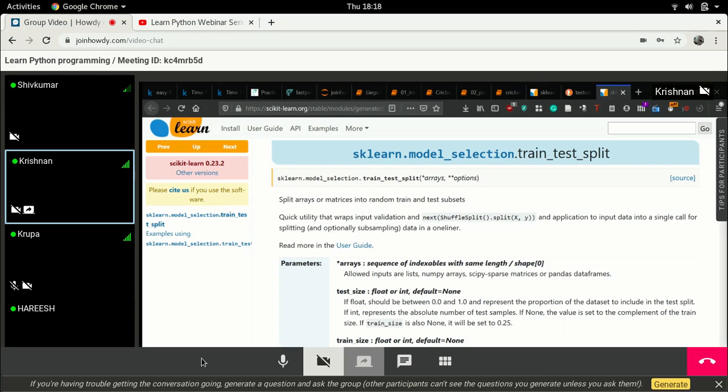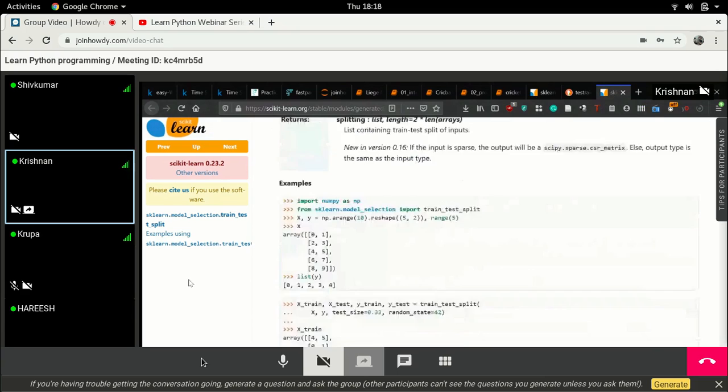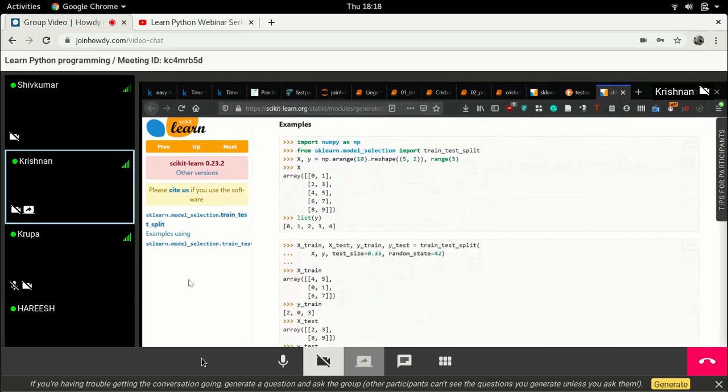So if you look, these are the parameters. The first is the arrays, right? If you come down again, there will be some examples. So for example, the train test split takes, if you see, two arguments, x comma y. So x is the input, y is the output. The test size is the ratio, between 0 and 1. So 0.33 means the test size is 33% of the total data size.